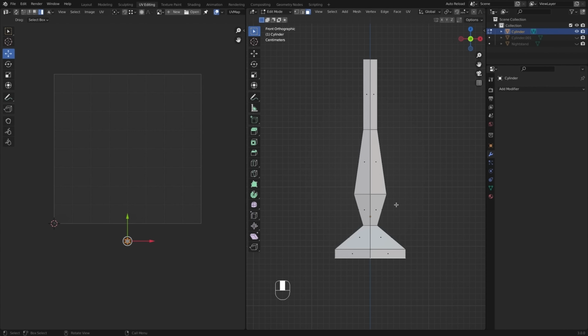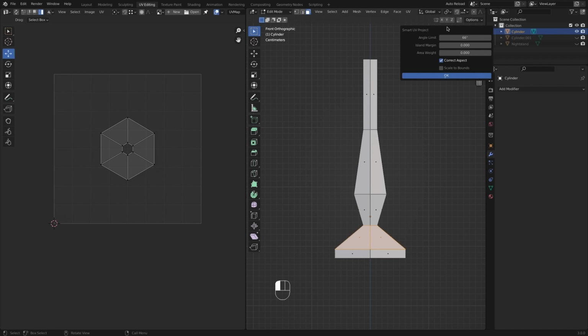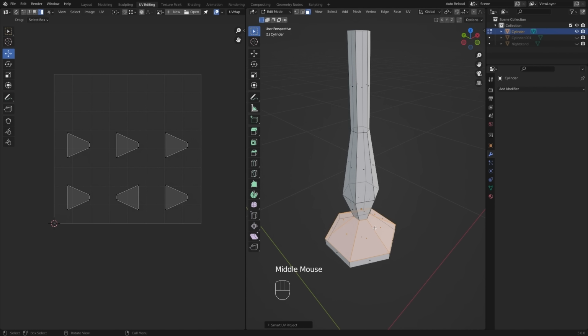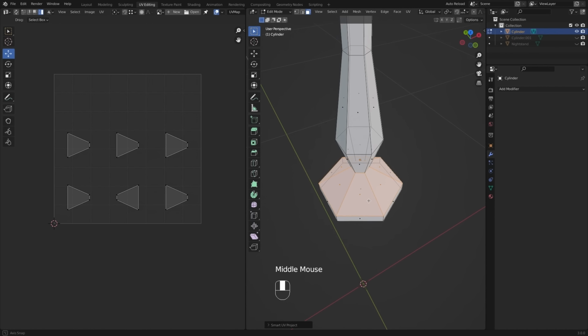Next, select this part as I do, and this time go UV Smart UV Project. Change angle limit to 0 and island margin to 1 to spread out these parts. Now we need to stack them on top of each other. I don't know if this can be done in one action, so I will do it manually. Why am I doing this? I just want the texture to be drawn for only one face and duplicated for the rest.